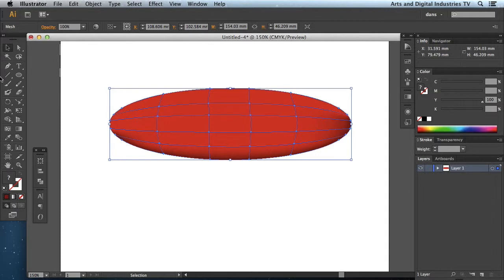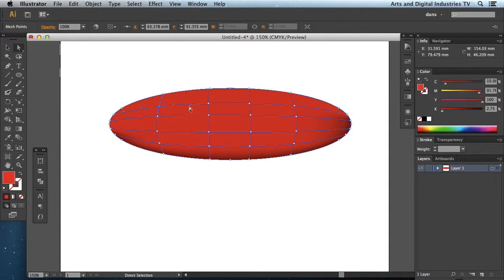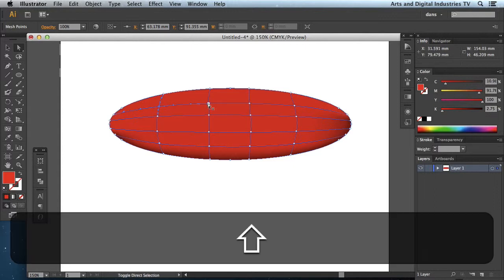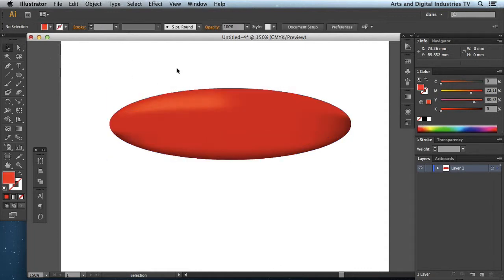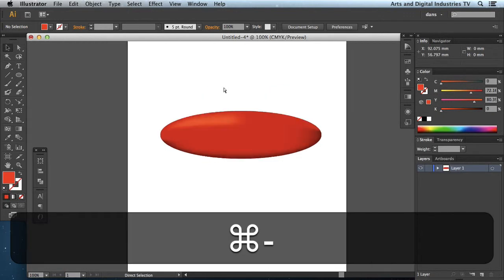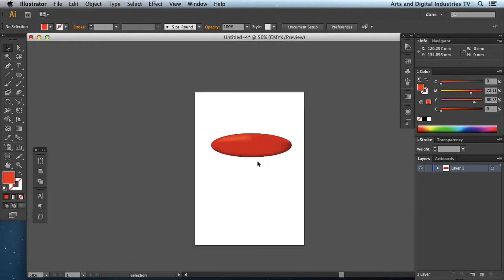If I select it again, maybe add a highlight. So this time if I select just a couple, and this time go for a lighter red. Really starting to get a kind of 3D feel to the object.